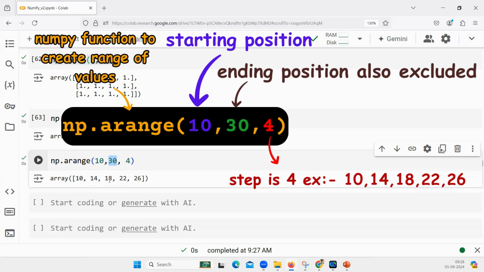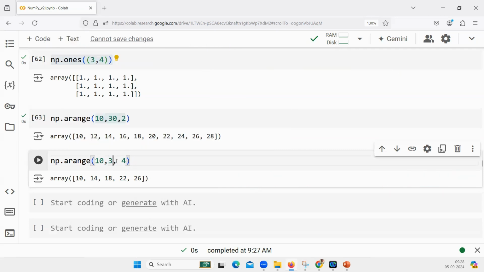10 plus 4, 14. 14 plus 4, 18. 18 plus 4, 22. 22 plus 4, 26. 26 plus 4 is 30. But is it printing? No. If I give 31, is it going to print? If I say 31, will I get 30 in the output this time? It will get, because 31 is excluded, 30 is included.